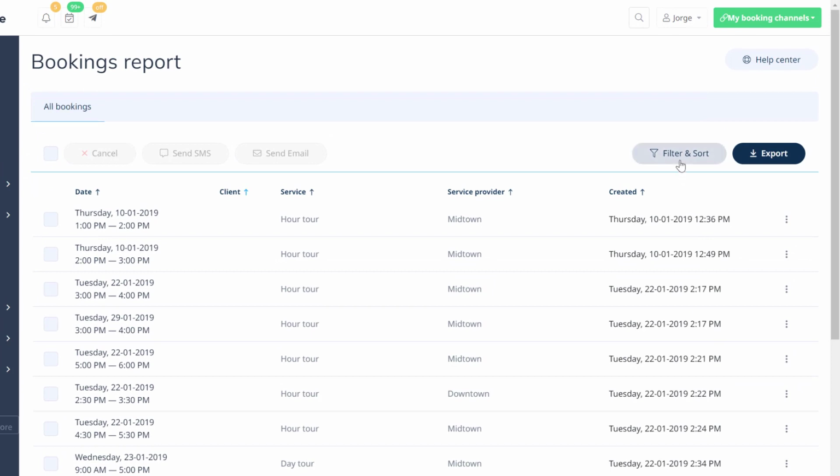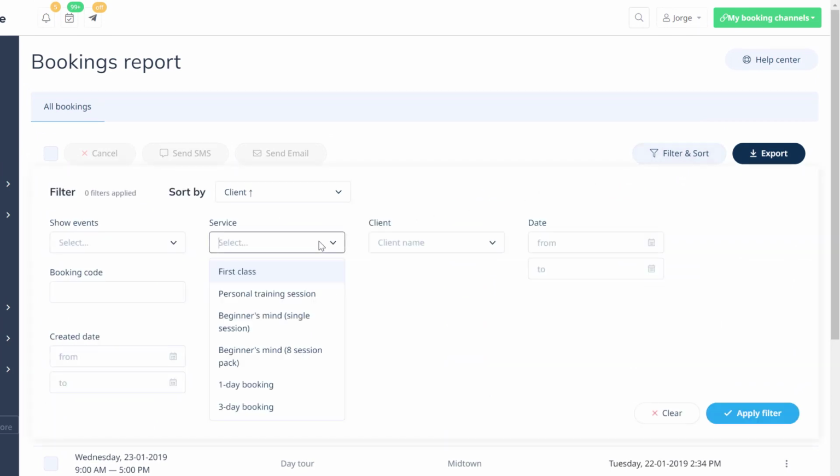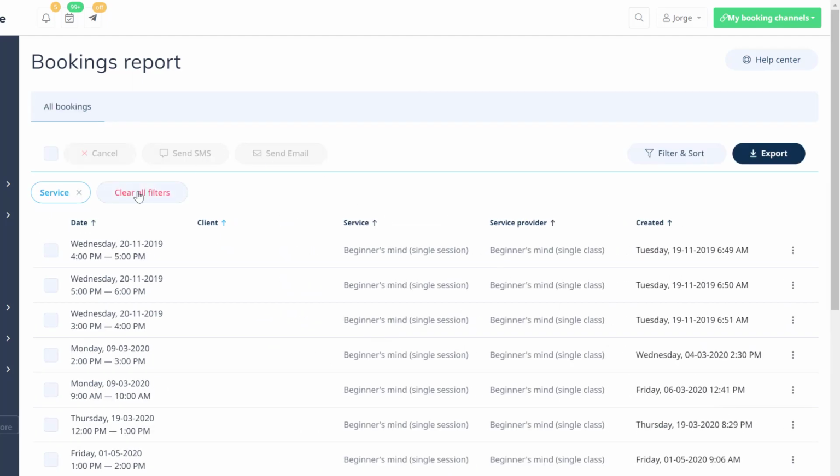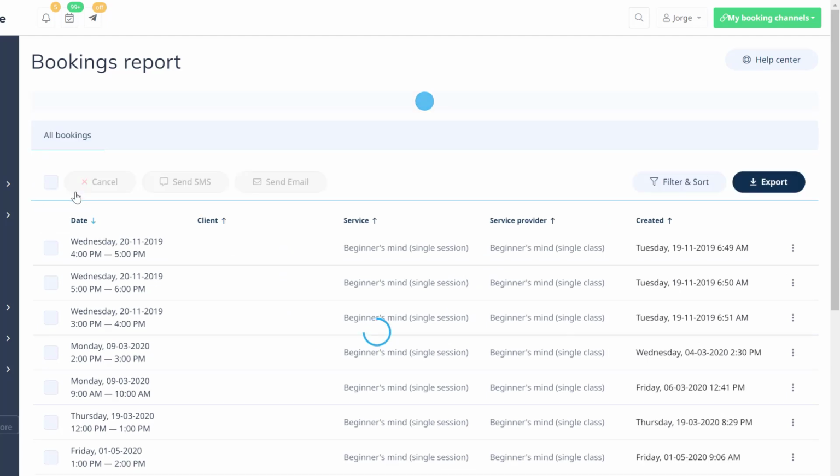Use the filter on top to choose the booking specs you want to be displayed. You can clear all filters or specific parameters by clicking on the respective button.